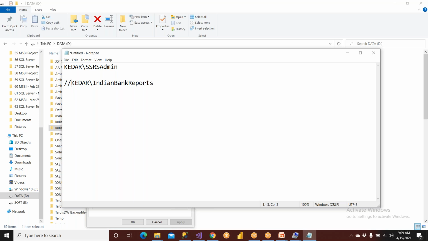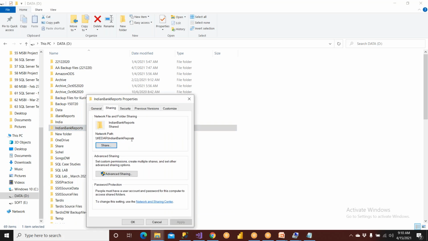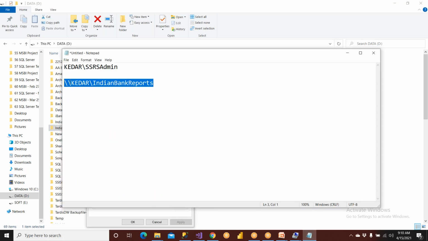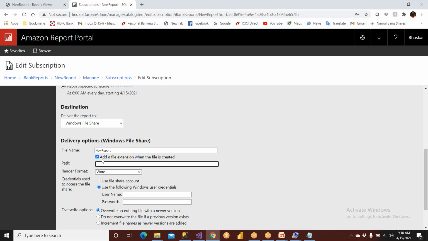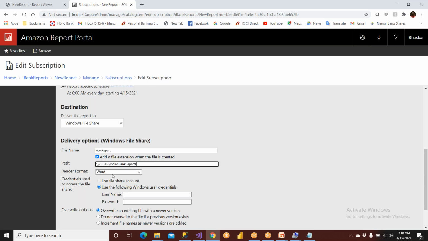Somebody will ask me, sir, it is not working for me, because they'll give this kind of slashes. Okay. Backward, forward is very, very important. Clear what slashes I'm using. If you don't know how to get this, right click on this, go to properties, go to sharing and copy and paste. Okay. So you will get this path. Take this path carefully. Now you go to your this one, give the path here. Now render format is PDF, right?